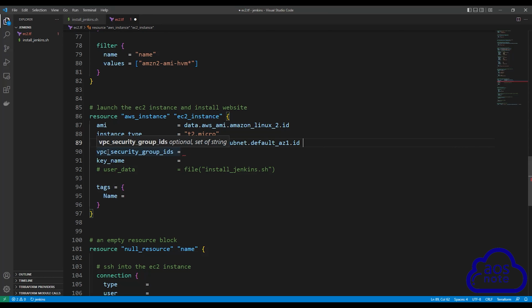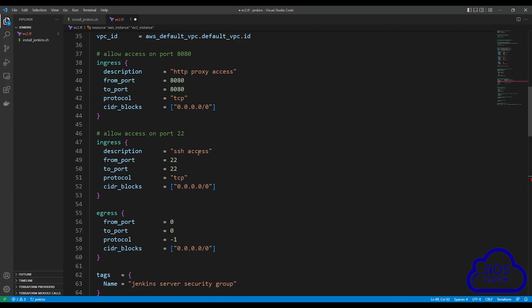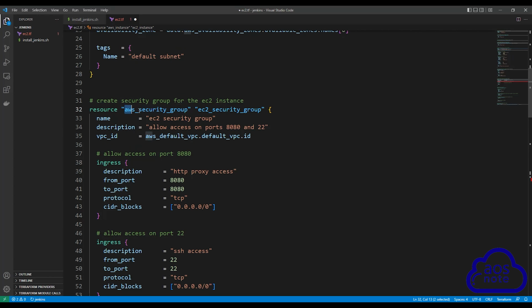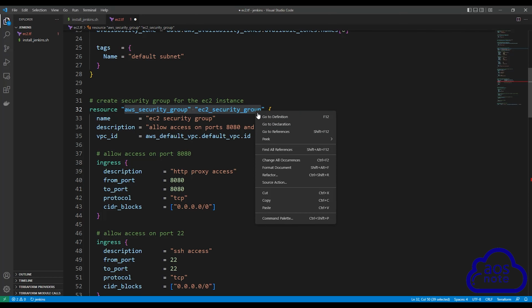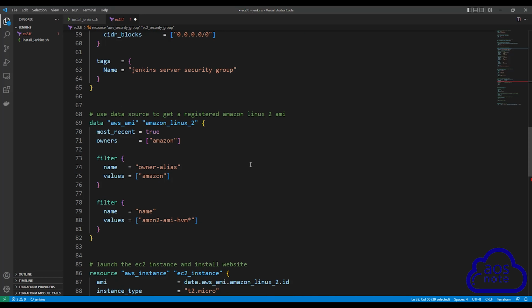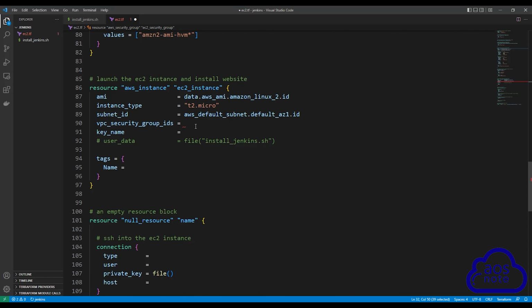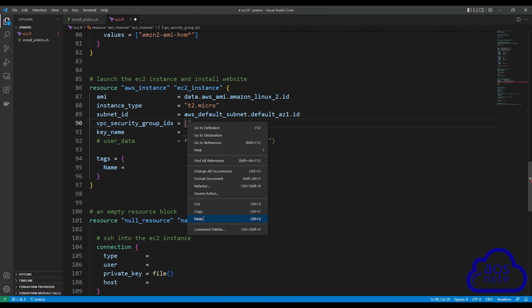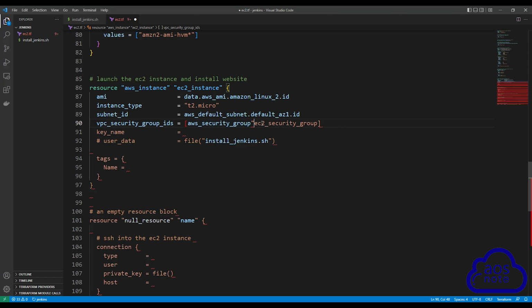The next argument is the VPC security group IDs. And this is the ID of the security group we want to attach to this EC2 instance. Remember, we created our security group up here. So scroll up, copy the resource type and the reference name. Once you copy it, come back down. We will paste it here. But before you paste it, anytime you see IDs with an S, it means you can have multiple IDs here. So what you must do is enter a bracket first, then paste your resource type and the reference name in there. Remove the double quotes between them, add a period, come all the way to the end, add another period and type ID.